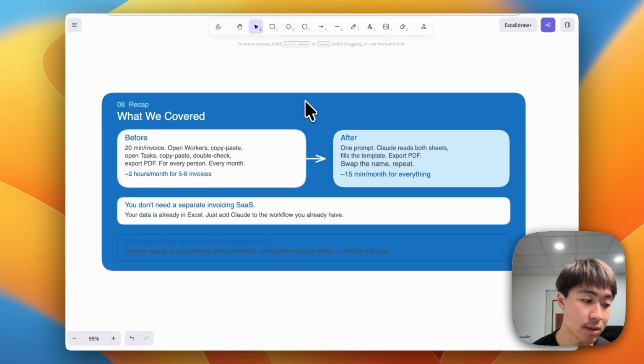Let me know in the comments which back office task you guys want automated next, because I'm planning to do more of these: expense reports, project tracking, client onboarding. There's a lot of stuff you can do with the same pattern of source sheets plus template plus Claude.